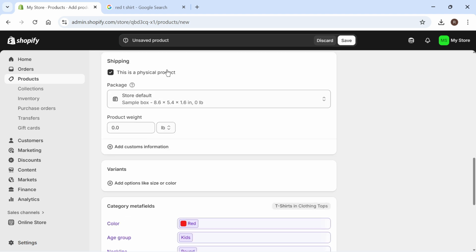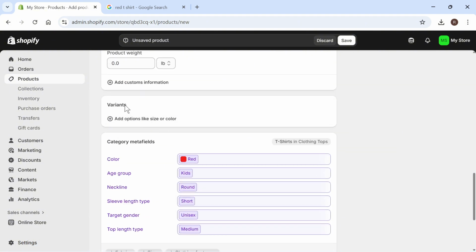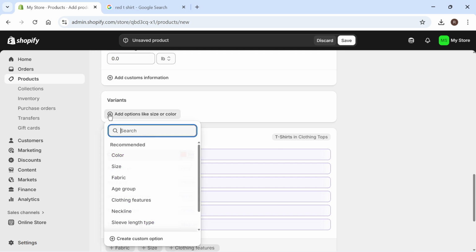Now, if you come down to shipping, this is where you can go and set shipping rates. So if you want to charge your customer for shipping fees, then you can go and do that here. We're then going to scroll down to variants. Now, if you have different variations of your product, such as different colors or different sizes, then you can go and click on this plus icon and you can go and add the variation type.